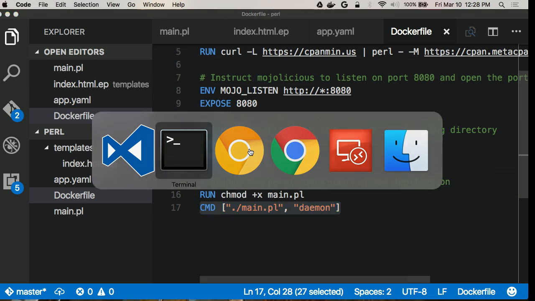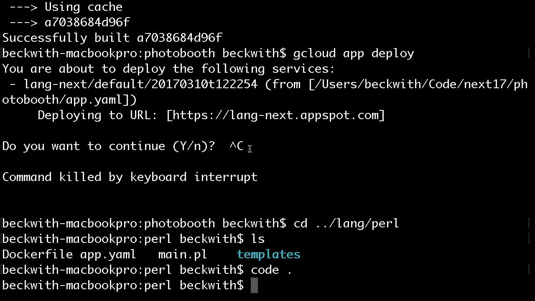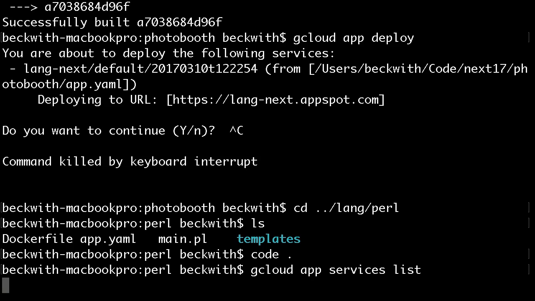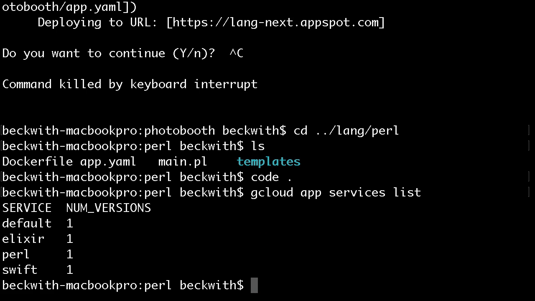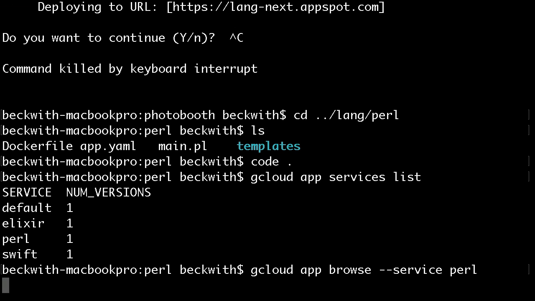Let's see what actually happens. So I deployed this, like most of these, earlier today. And I'm going to go ahead and do a gcloud app services list, give you a little preview maybe of things that are to come. We can see one of them here is the Perl service. And just to see this running out on App Engine, I can do gcloud app browse --service perl. This is a little convenience command that's going to go ahead and open it in the browser. And so here we have Perl on App Engine.